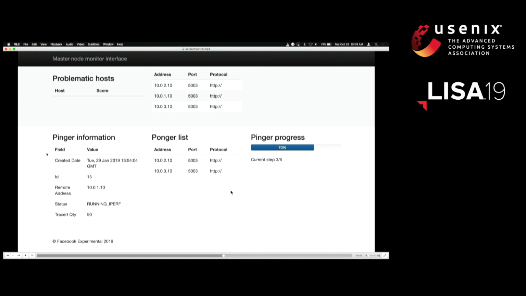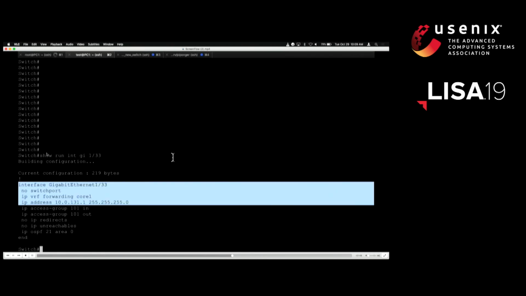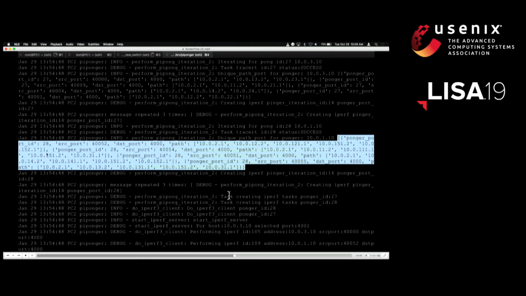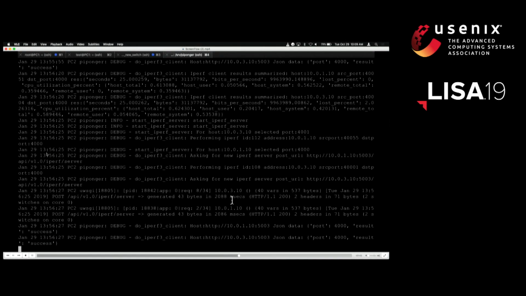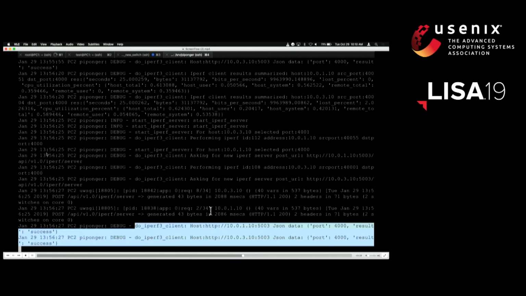And it says, hey, I'm at step 3 out of 5. I know this is 70%. I'm running iPerf. So again, this is pretty self-explanatory. When iPerf is done, I'm going to compile all my results for the different paths, and I'm going to send that back to the master, right? And iPerf is still running at this point.